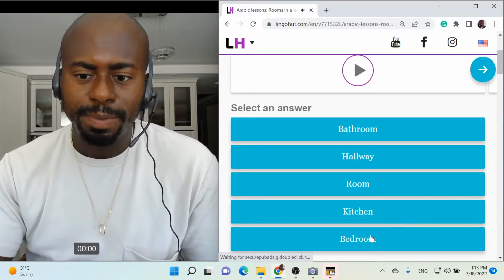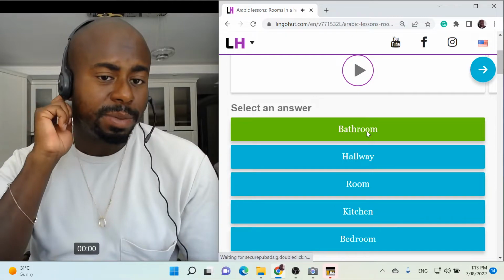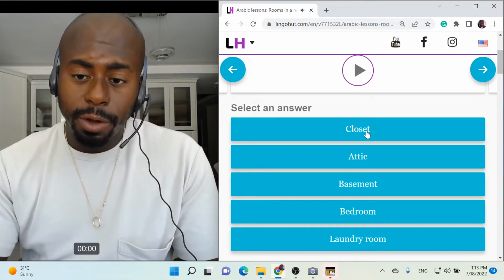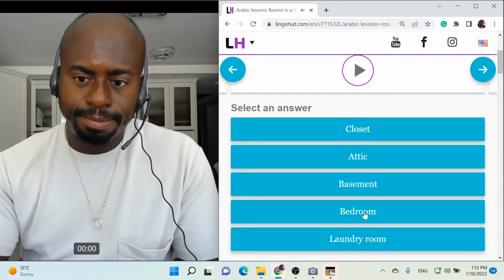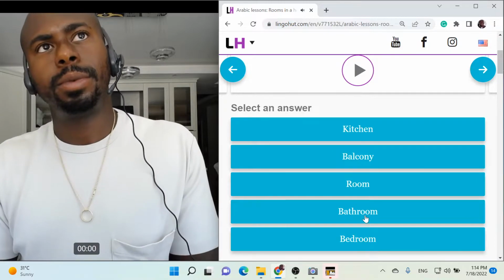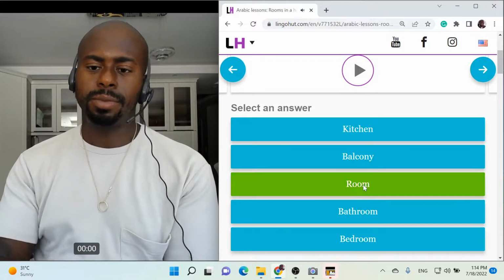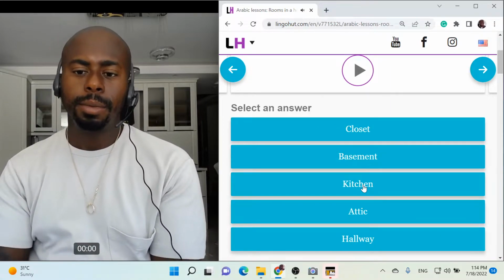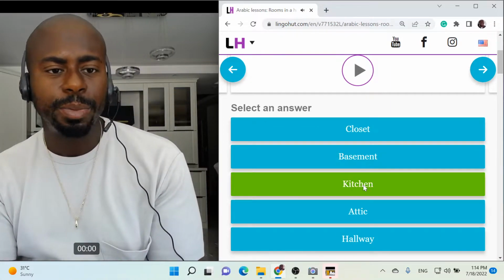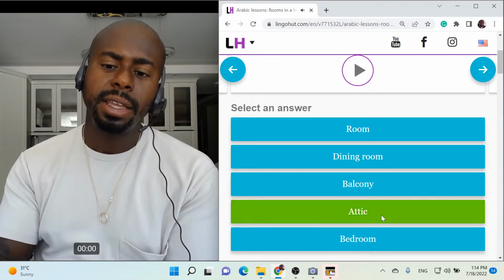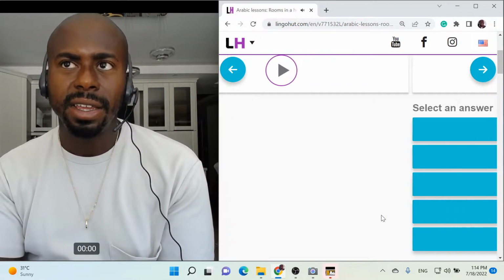Hammam is bathroom. Ghurfatu nawm, that's a bedroom. Ghurfa is room. مطبخ is kitchen. اتيكية is attic.